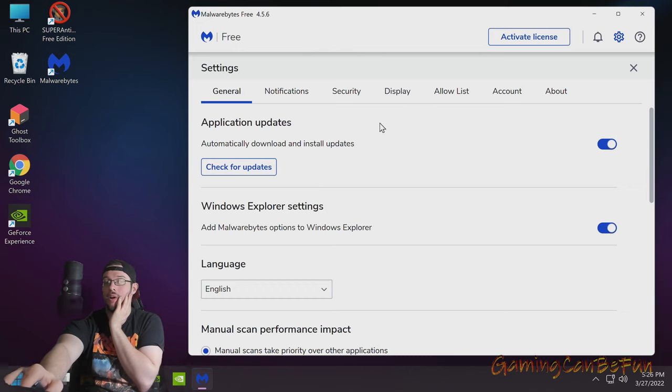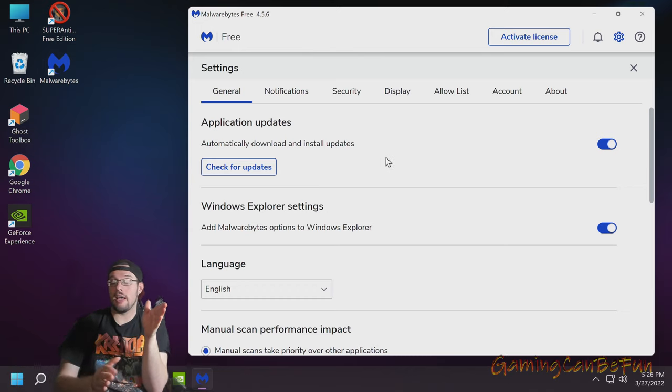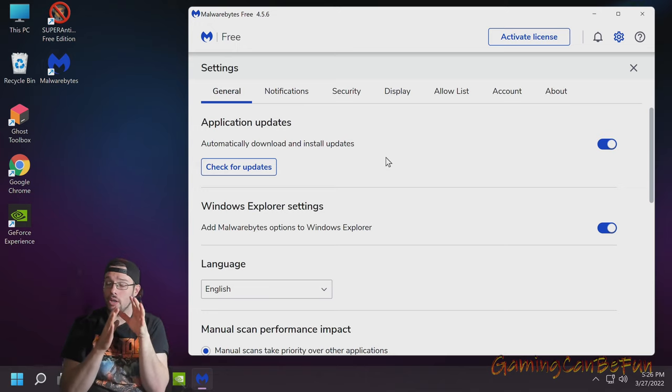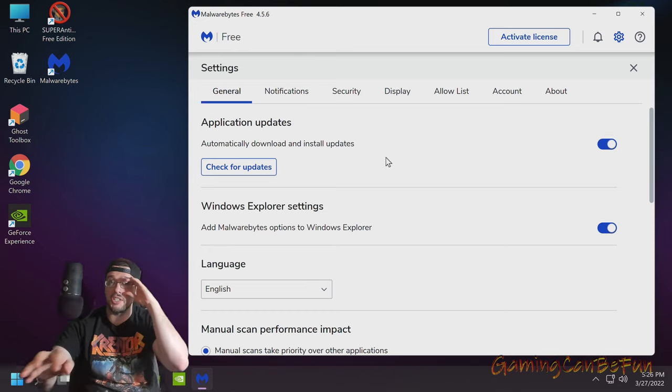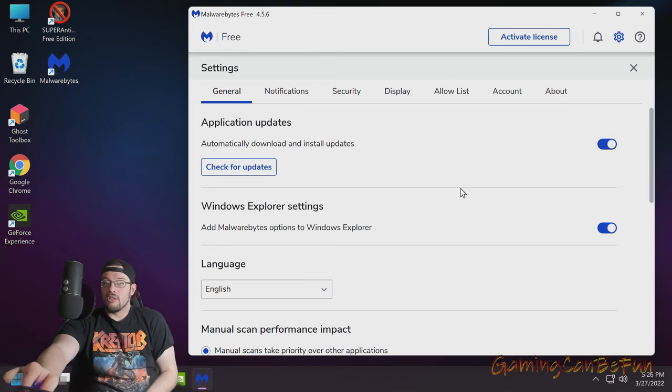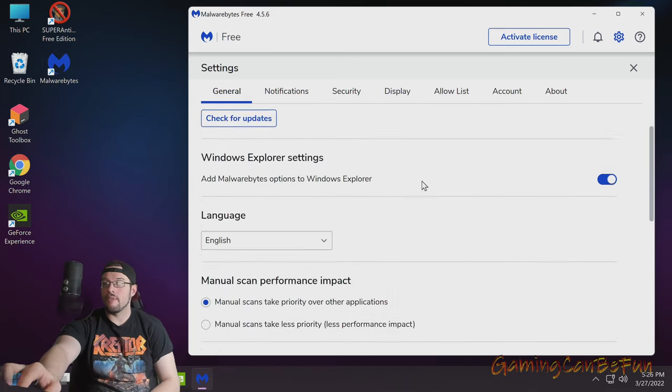Like Super Anti-Spyware, most applications have a free edition and then a paid edition. Well, Malwarebytes actually has it all wrapped up into one. If you don't want to pay for it, you can convert the one installation into the free edition. Kind of cool. More programs need to do that. It's kind of neat. Save on downloads.